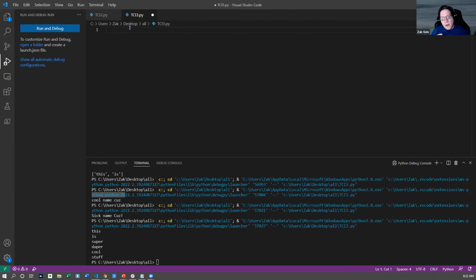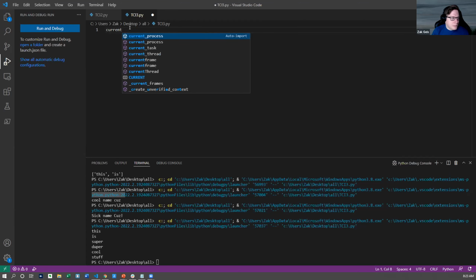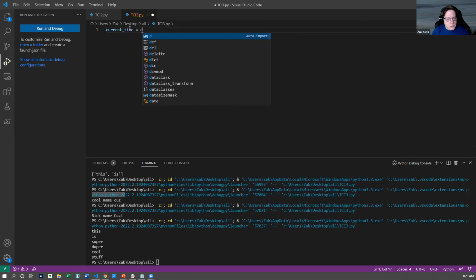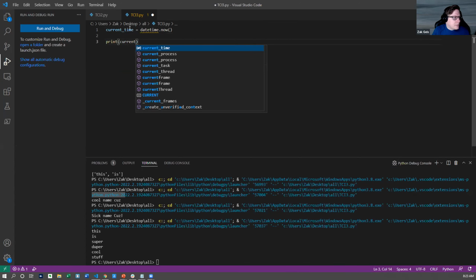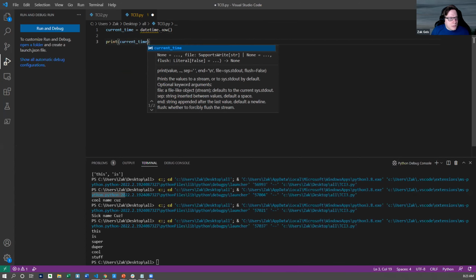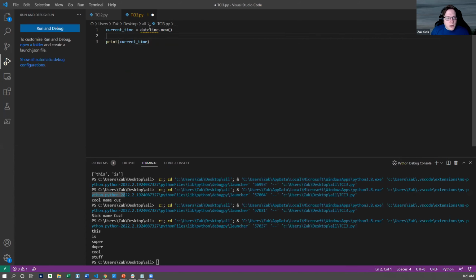Importing is basically when you want to call a library that you don't have in base Python. For example, if I wanted to call the time of now, I want something that just says current time equals datetime.now. If I tried to run this and print current time, it's going to error out. It doesn't know what I'm doing here. It says, okay, you're calling datetime. What the hell is datetime?